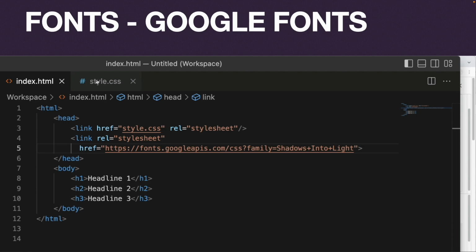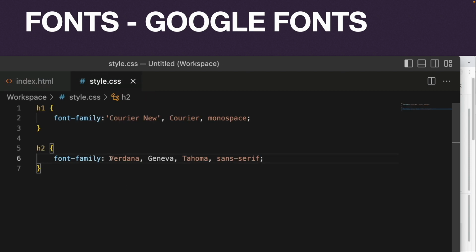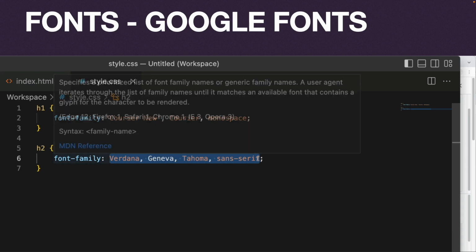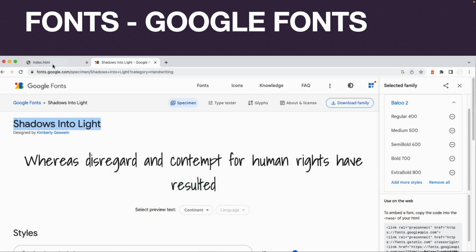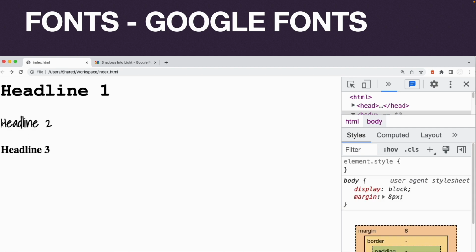Now the font is available, and I can go into style, and I can replace the font family with single quotes, and inside that I write the name of the font, Shadows Into Light. And you can see that now I'm using that font from Google Fonts.